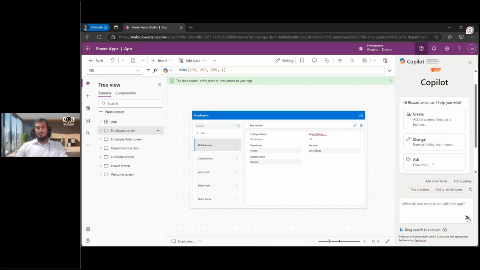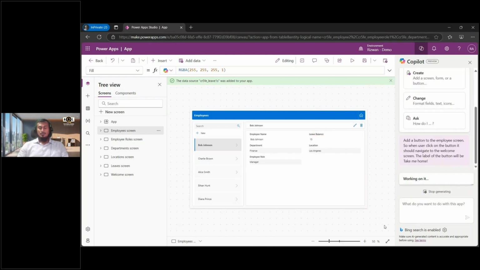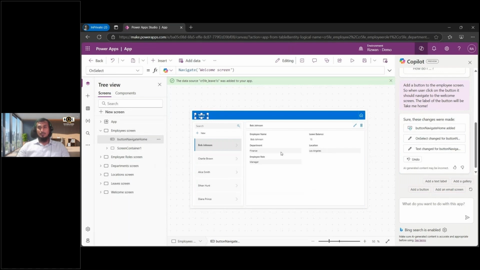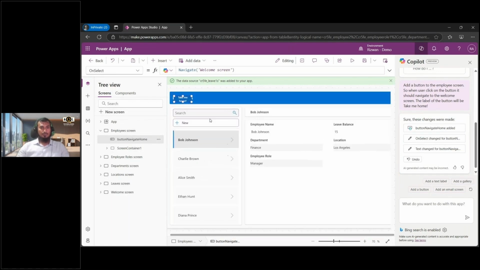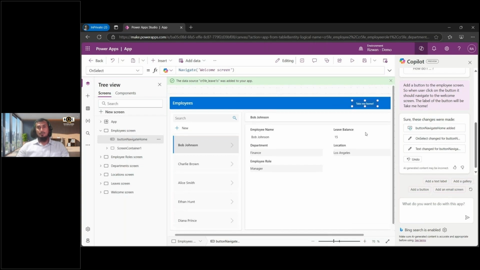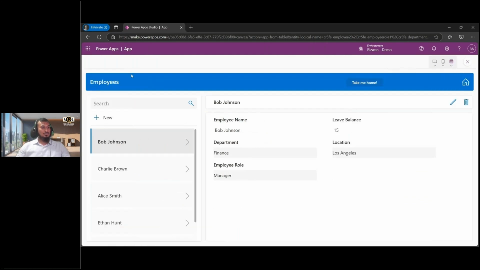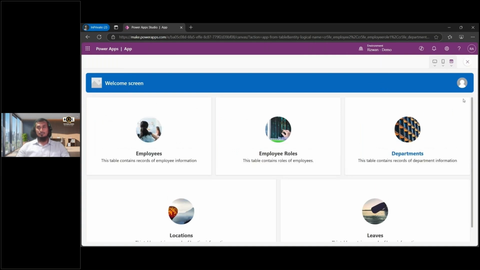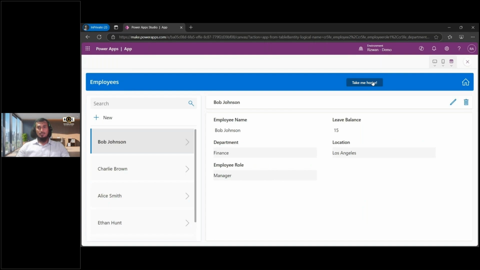Let's see what happens now. Copilot is working on it. So here we go, and it created a button, and it did label it "take me home." Awesome. So I'll just move it somewhere I want to keep it. Then I'll quickly run this and check if it is really working or not. So yeah, take me home. That's awesome. Employees, take me home. Great.